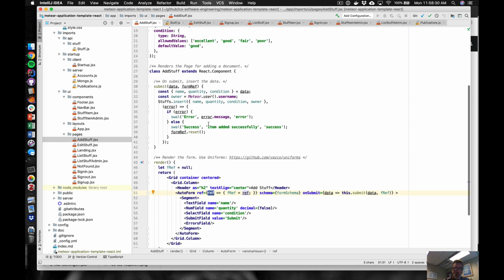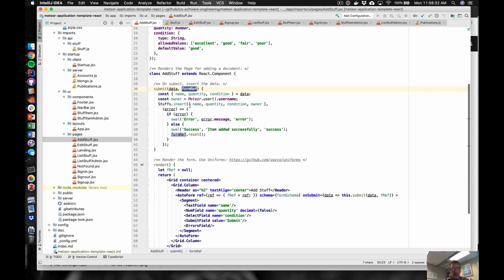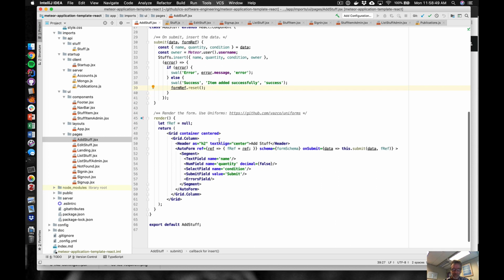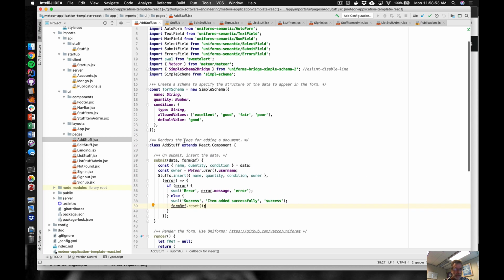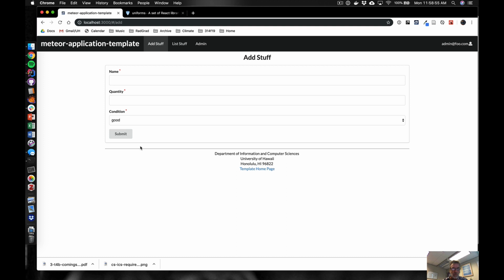Okay, and so once we're in there, we've now got this reference to the form, and we can just call this reset. So all those shenanigans are necessary just to make sure that you can reset your form to the default state after you successfully add an item. All right, that is the add method, and then the other form.